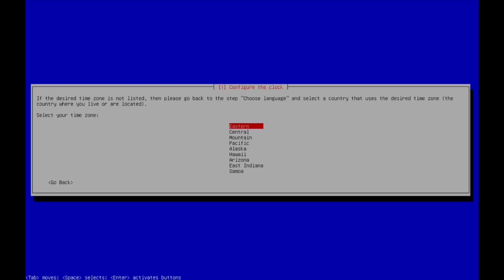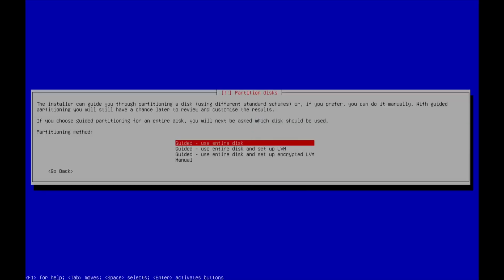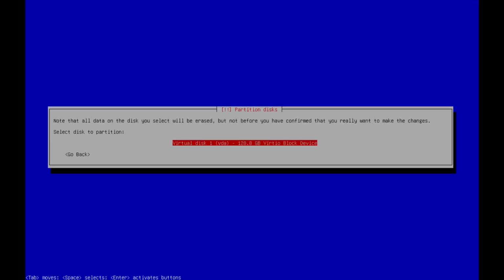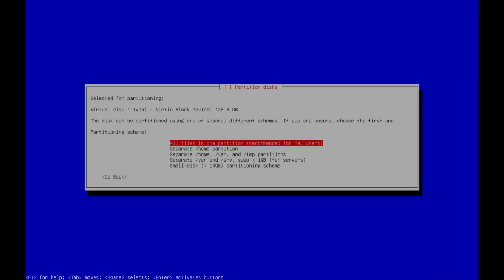Of course, my time zone is Eastern, so I'm going to choose Eastern because that looks correct. And more components are being loaded. Now starting up the partitioner. So we're going to use the entire disk. These are good options if you want to set up an encrypted LVM or set up an LVM, but I'm just going to use the entire disk because that's what I do anyway. And virtual disk 1 is what we're going to install.